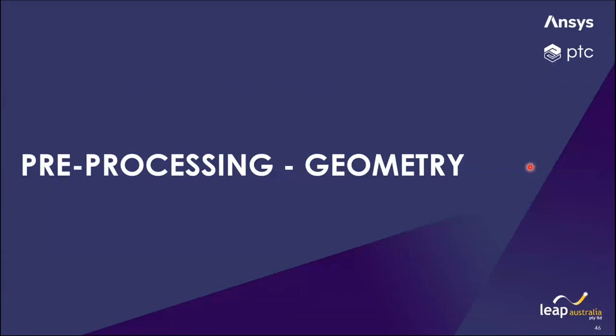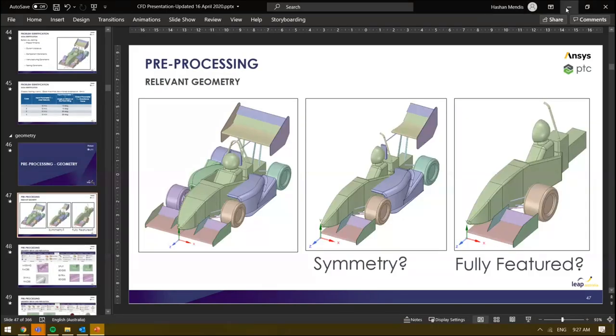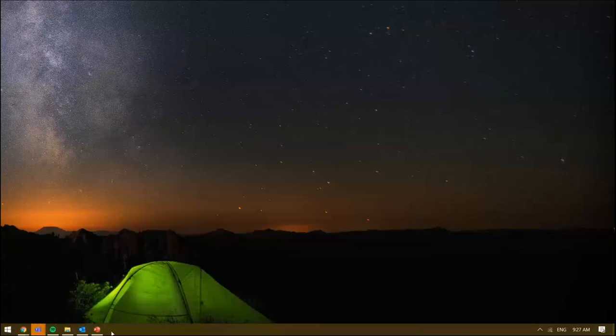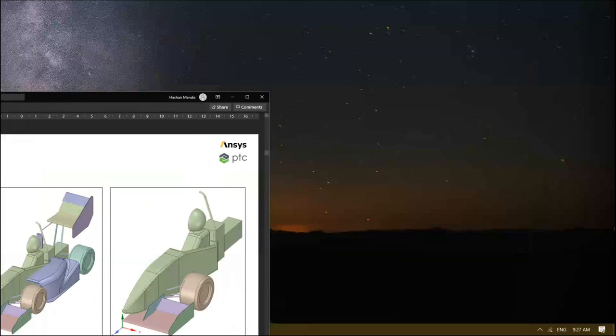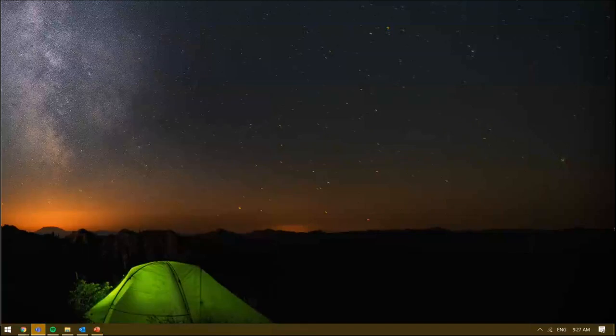When it comes to pre-processing, we're going to be using SpaceClaim. I've normally got a bunch of slides that I go through. I'm going to try it a little bit differently and actually fire up the software and go through it. So give me a tick. I'll see if there are any questions. The slides and everything, by the way, everyone, will be sent out afterwards. Definitely.